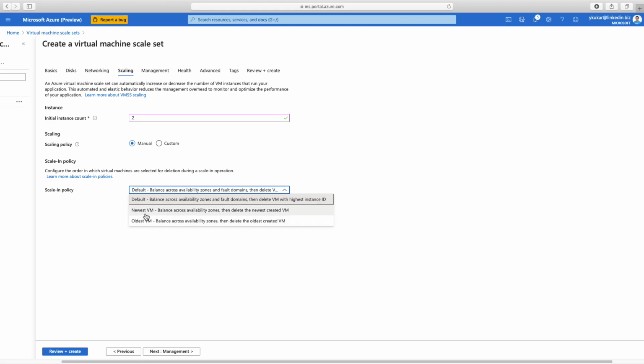As the name tells you, new means the policy will delete the newest created virtual machines in the scale set, and old means the policy will delete the oldest created virtual machines in the scale set. And the default will first balance virtual machines across availability zones if you have chosen that option or it's configured, and balance across the fault domains, and then delete VMs with the highest instance ID. The ID is a number assigned by the scale set to a VM. I'll show you once the VMs are created, there will be a number added as an ID of the VM.